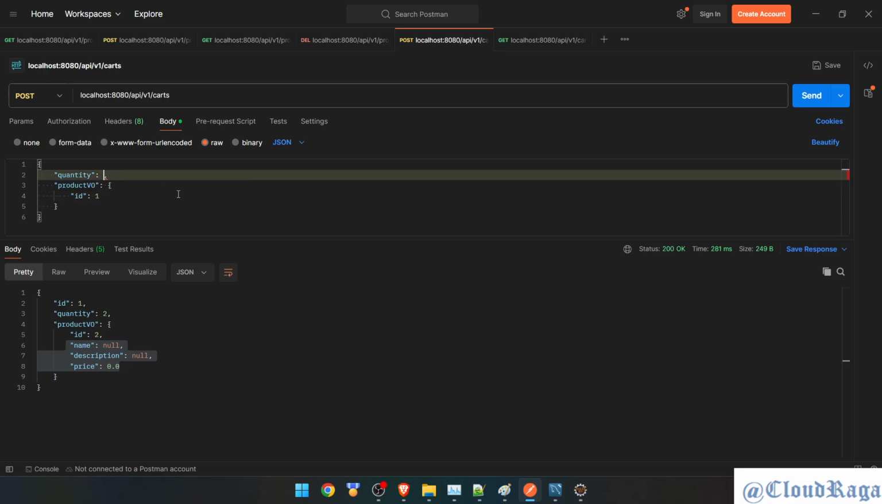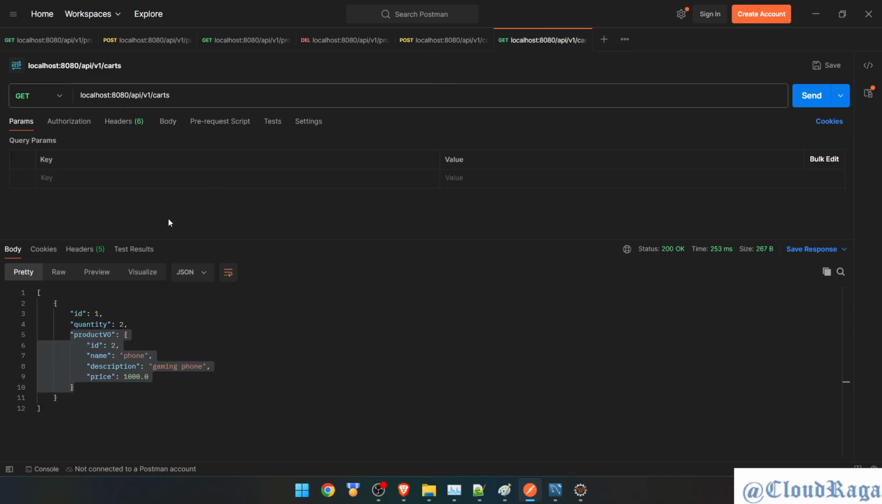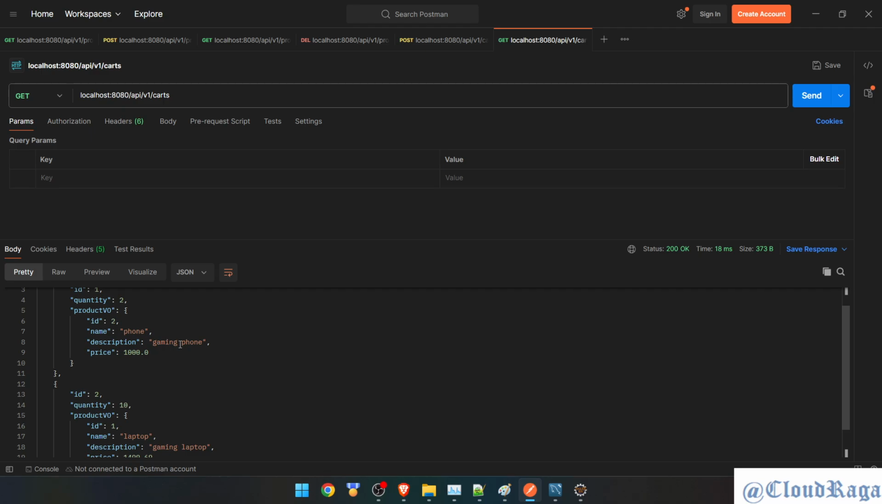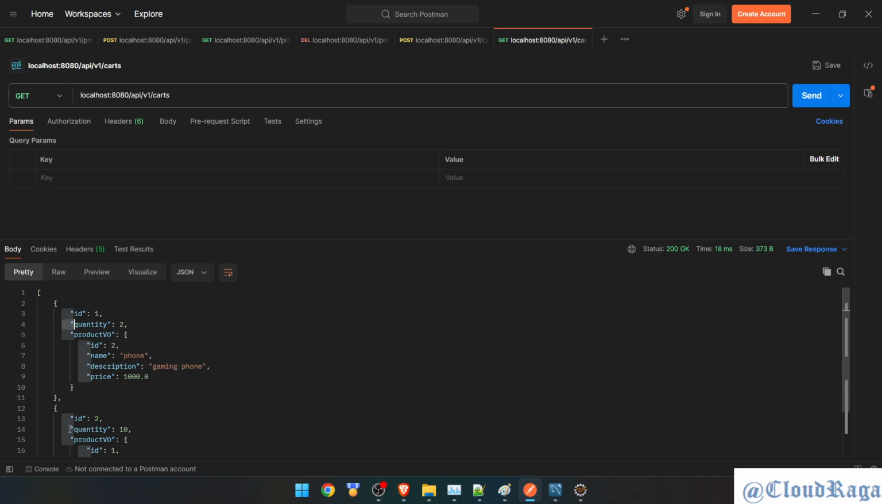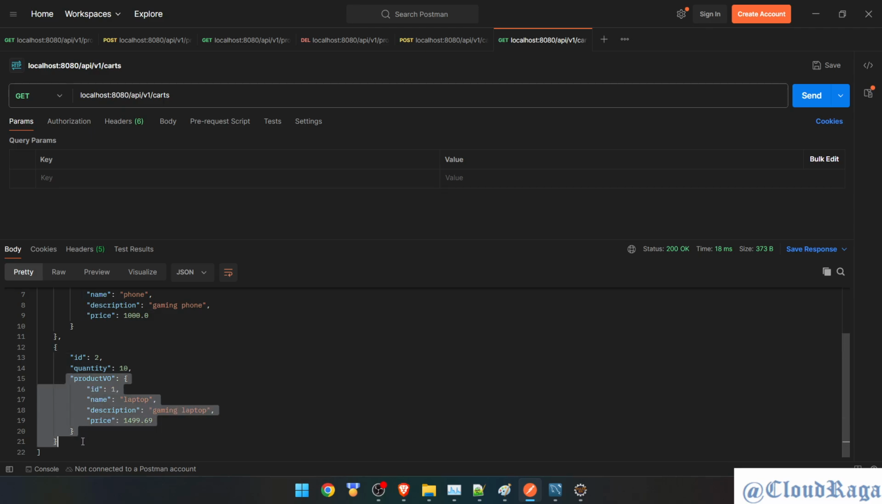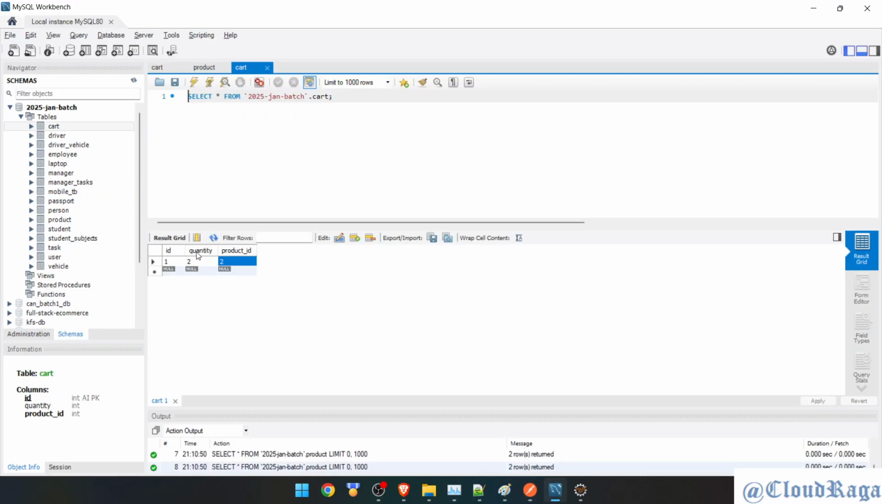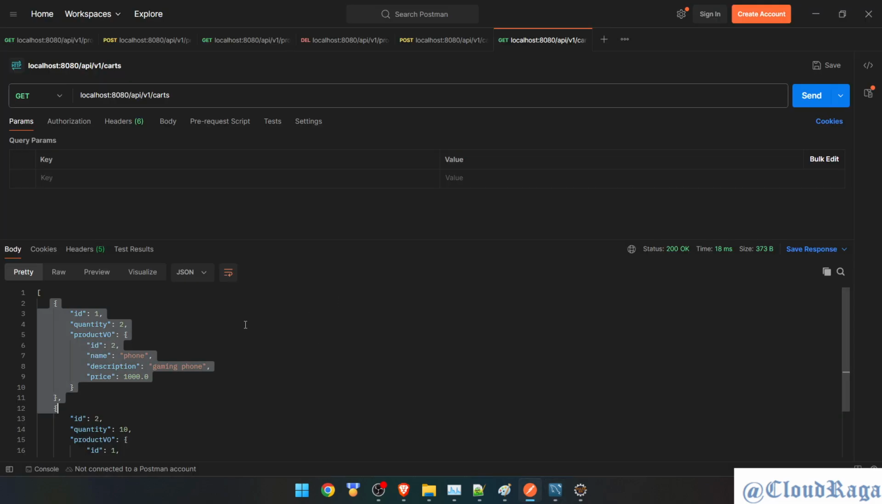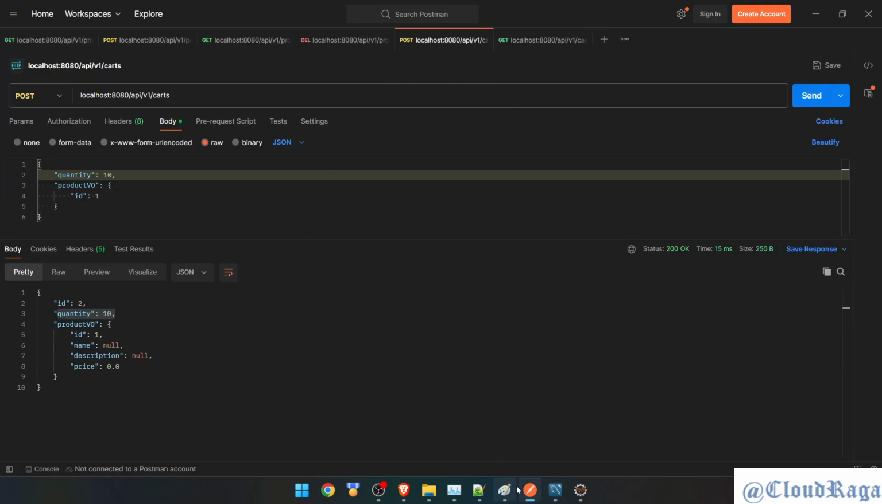Let's make this quantity 10, let's suppose, and send this request again. Okay, this is mapped, quantity 10. Great. And if I fetch the records of cart, there it is. ID 2, quantity 10, and product is 1 here. So in this object we got multiple carts and it has mapping, and if I check here, there it is. So the next cart contains ID 2, quantity 10, and it is mapped with ID 1 of this product. Okay, so get and post are working fine.